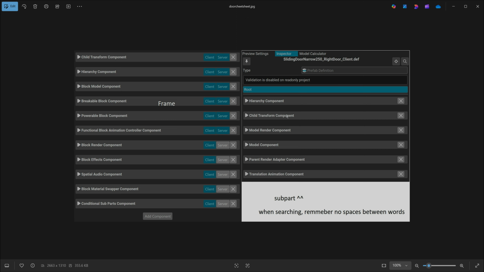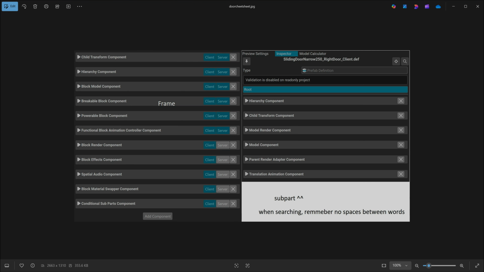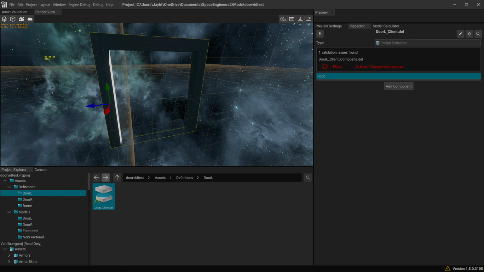The only difference with this one is if you search for hierarchy component, you won't find it. This hierarchy component gets added when you add the parent renderer component, and the model component gets added when you add the model render component. So basically, you just add child transform, model render, parent render, and then the translation animation component. So I can move that over there, and hopefully that doesn't mess the video up.